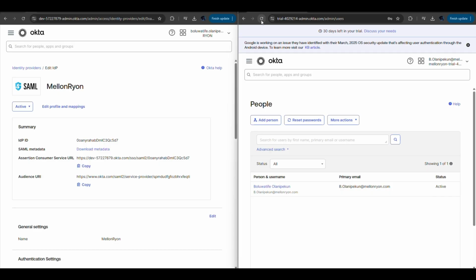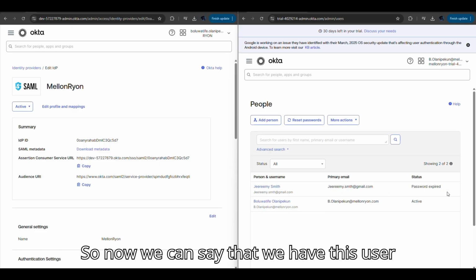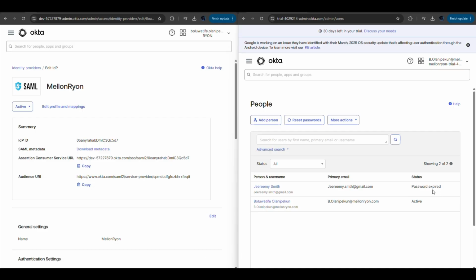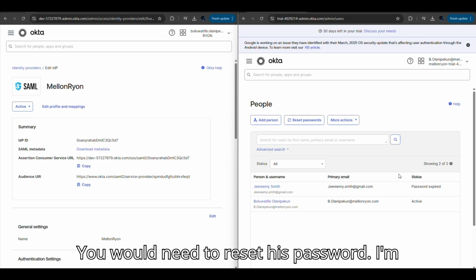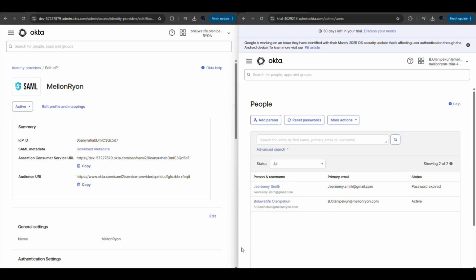And then we refresh. So now we can see that we have this user, Smith. It's showing as password expired. So you would need to reset his password. I'm going to do that in a moment.